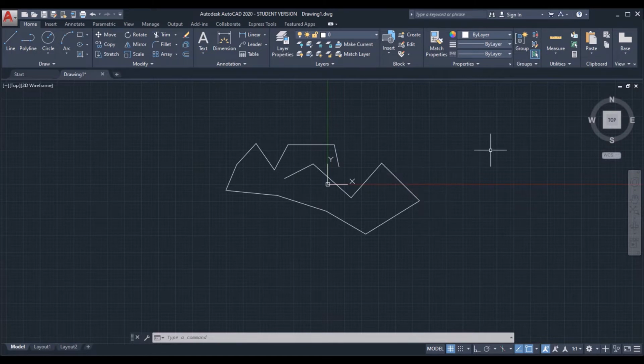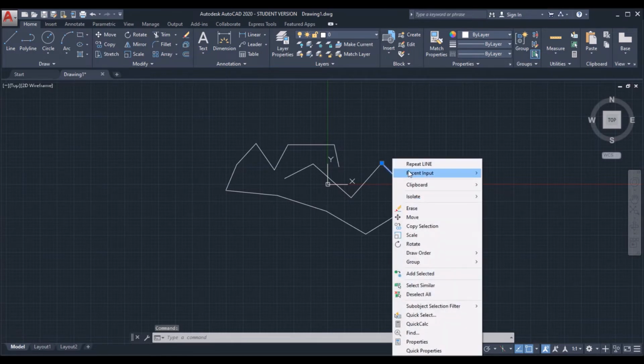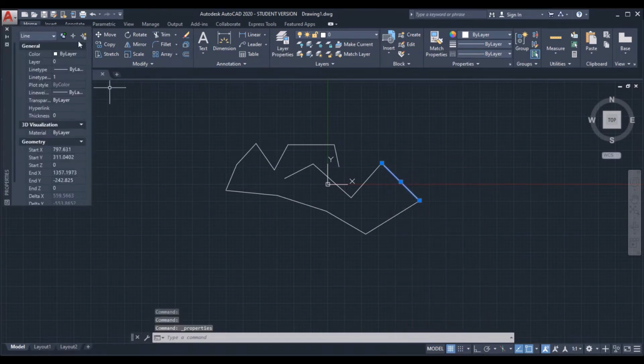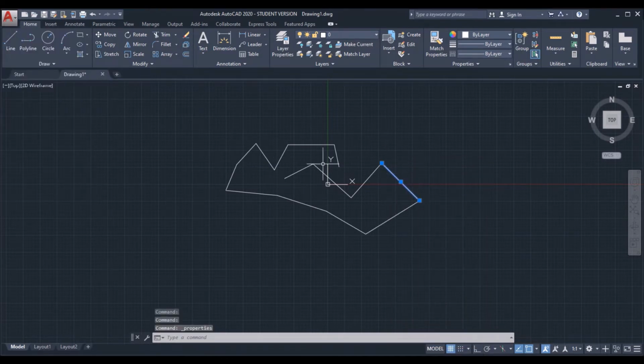So the right mouse button: if I select this using the left mouse button, and then click the right mouse button, you will get different types of options, and if you want, you can get the properties of the selected object. So this is about the mouse operations.